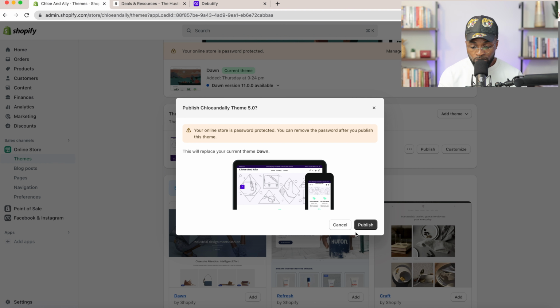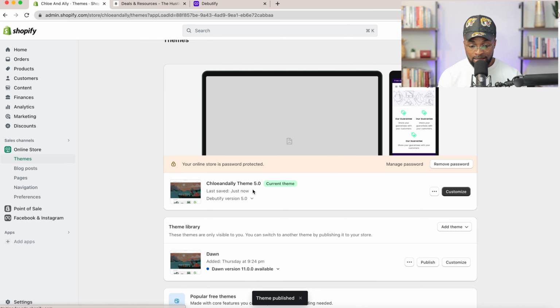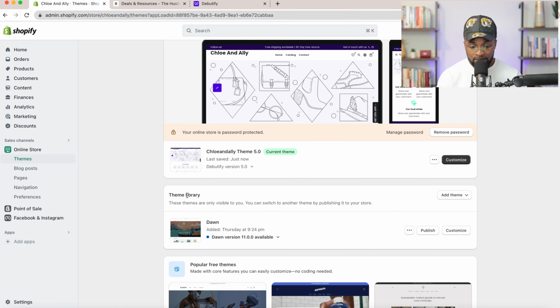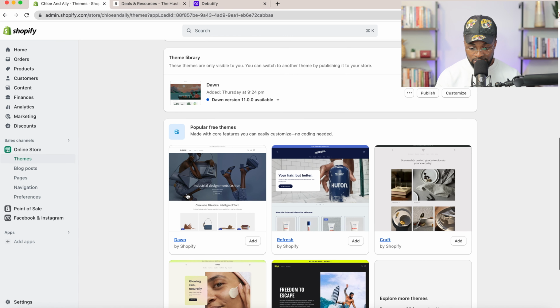If you already have a store, you don't need to do this. You can just go ahead and customize your theme, and it's not going to be a current theme. Like right now, I have the Chloe and Ali theme. So you can keep whatever old theme you have and then publish later. If you scroll down, you will see all the free themes that Shopify has there for you.